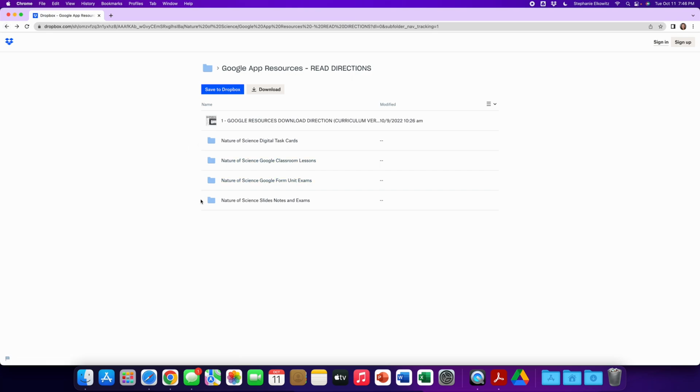So these 4 folders here list the Google app resources that are included within those folders. So we have digital task cards, which are also available with forced copy links, Google Classroom lessons, Google unit exams, which are also available with forced copy links, and the presentation notes and exams. Just to note, there are some redundancies in the files here. You'll notice that the Google form exams are found in a folder here, but they're also found in this folder here.